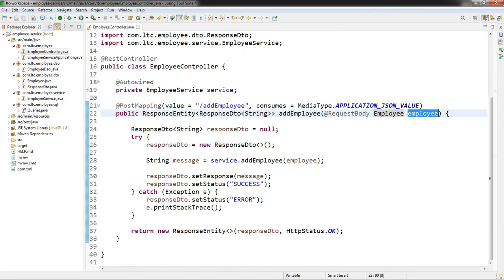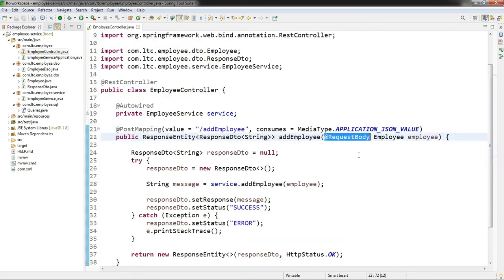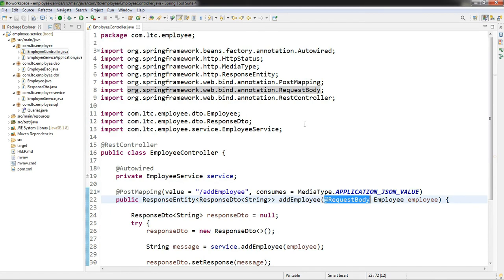So when we send the request, we will send this employee details inside the body. That's why I'm mentioning this @ request body. So we can test this one now. First I will start the application.